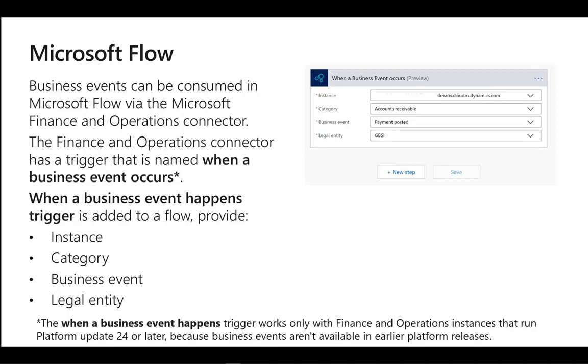Category. Select the category of the business events. The Business event field then shows the business events in that category. Business event is the available business event in the selected category. Legal entity. Legal entity specifies the legal entity where the business event is being subscribed to. The flow will be triggered when the business event occurs in the legal entity in Dynamics 365 Finance and Operations. By default, this field is blank, and the business event is subscribed to in all legal entities.